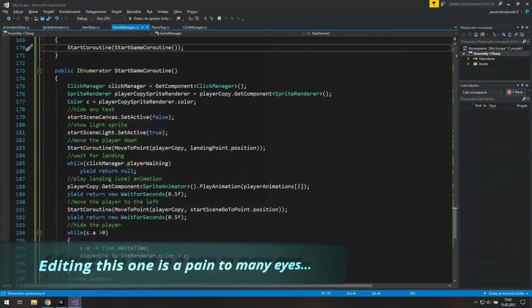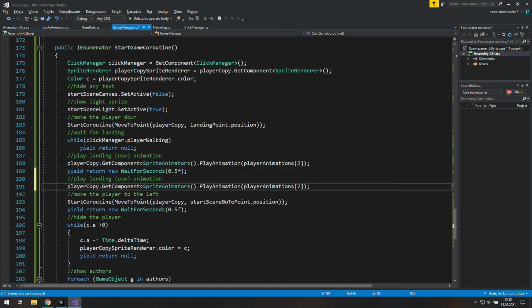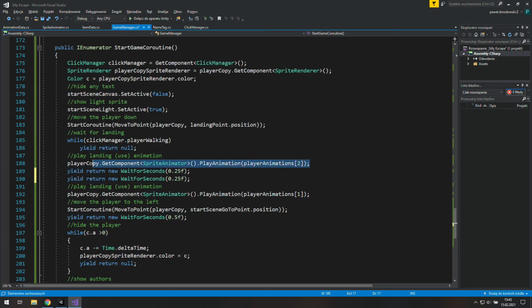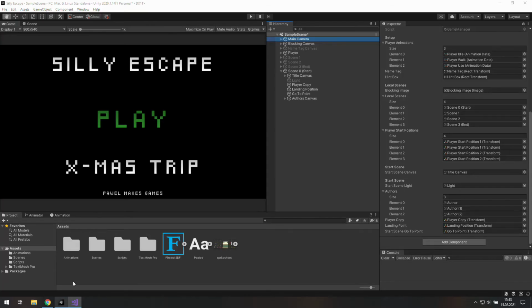We are stuck at landing animation, and to fix it, let's copy those lines and play another animation just as we finished waiting. Let's also change 2 to 1, which is a walking animation index, but I think it would be better if the player stands and waits a moment before they start going. And to do this, let's change this wait time, duplicate this line, and in the middle let's play another animation. This time it will be idle animation, which is number 0. Now back to Unity.